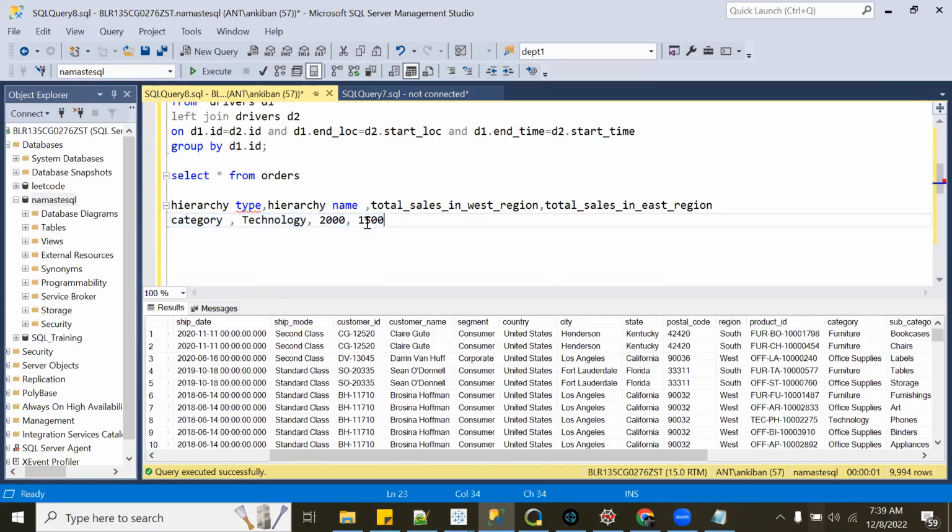Second row will be again category, office supplies. For office supplies, right? What is the sales in west season? What is the sales in east season? That's what I want. Similarly for all the categories. So my hierarchy type is category, and for that, if we have 3 or 4 rows, 3 or 4 rows will come. So if we have 4 kinds of technology category, then we will have 4 rows for technology, office supplies, furniture, whatever, right?